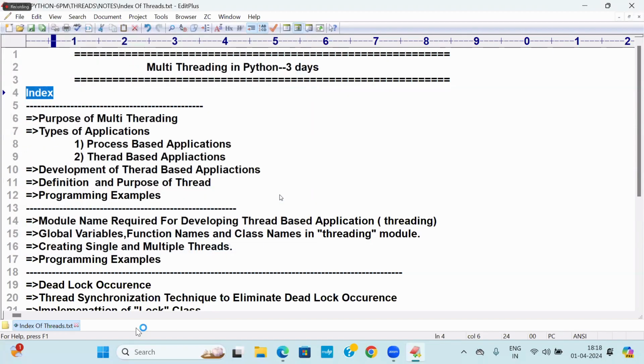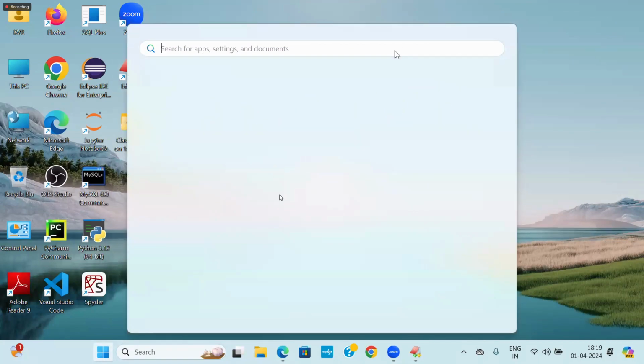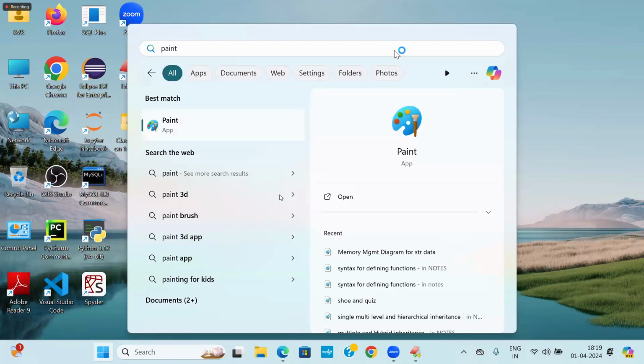Index of threads. Let me go for the starting point. Why do we go for multi-threading? First of all, what is multi-threading? Let me give a lot of explanation on that area.